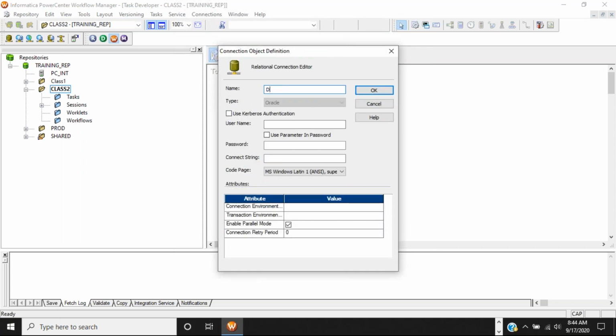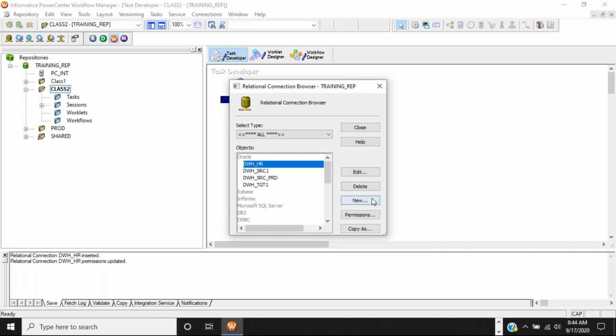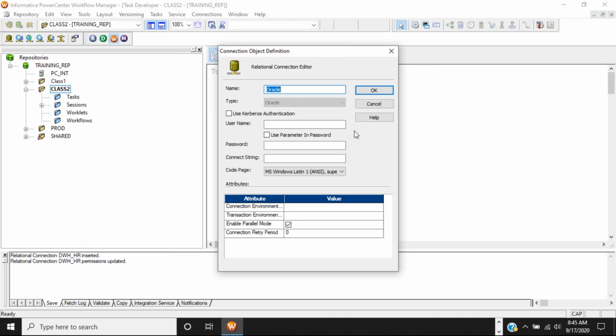Here you need to give a name, DWH_HR. You can give any name, it's up to you. Username would be HR, password would be lowercase hr, connection string would be XE. Click OK. Follow the same steps and give the target relational connection as well. Click on Connections, click on Relational, click on New, select the database, click OK. DWH_TGT11. It's not mandatory to give the same name. You can give any name, but you need to remember which database this name points to.